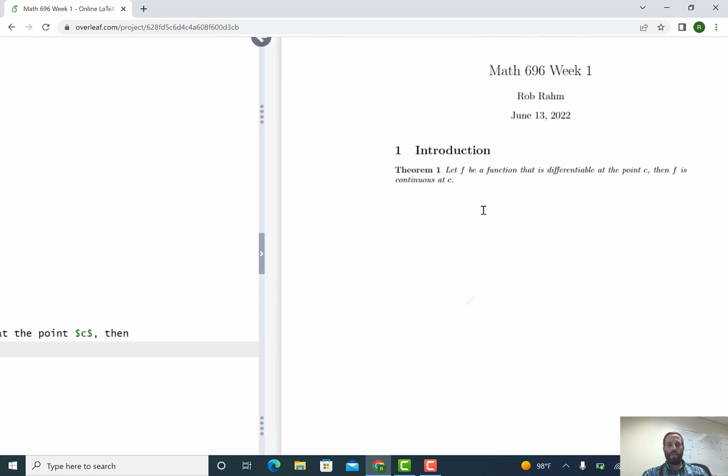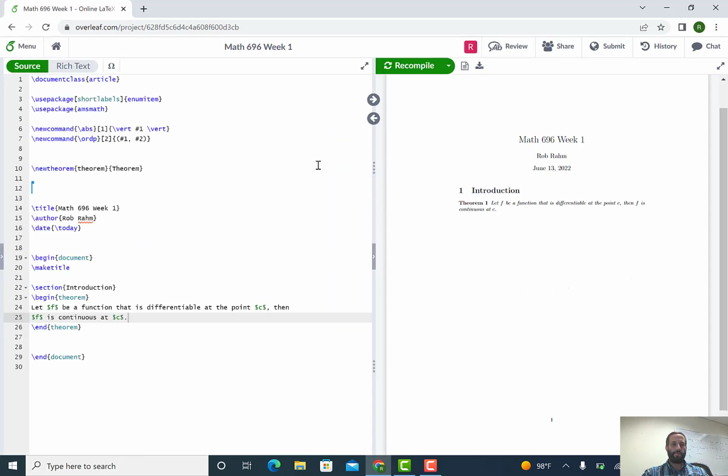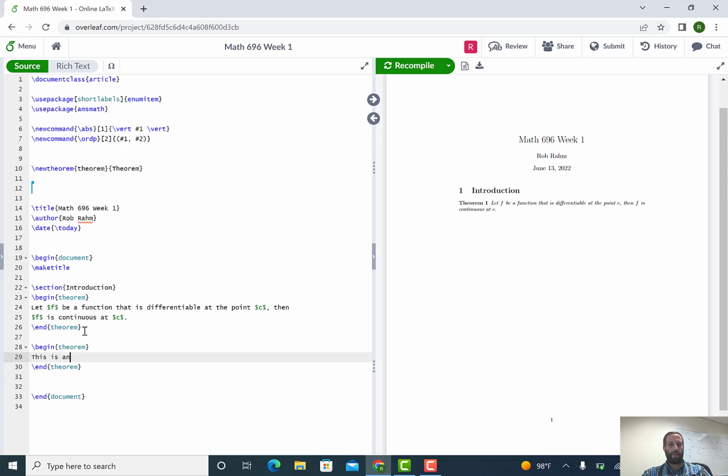Okay, so I want to point out a couple of things. The theorem part is in bold. It's theorem 1 because it is the first theorem, and the actual statement of the theorem is written in the sort of italics math script that we're accustomed to. If I do another theorem, I'm just going to write this as another one. Notice what's going to happen. I recompile it, theorem 2, and so on.